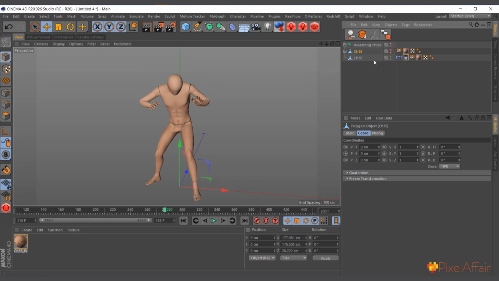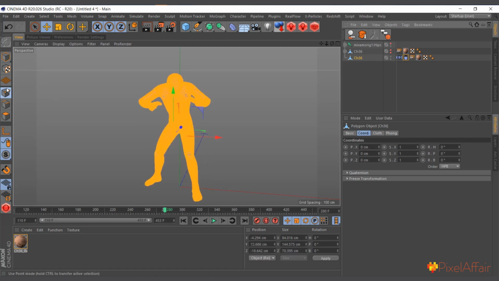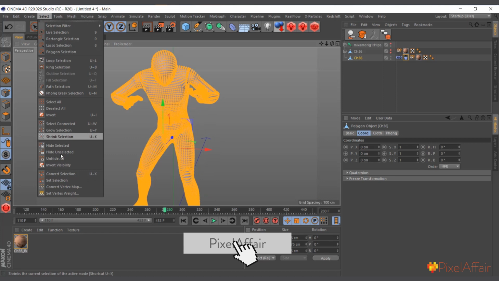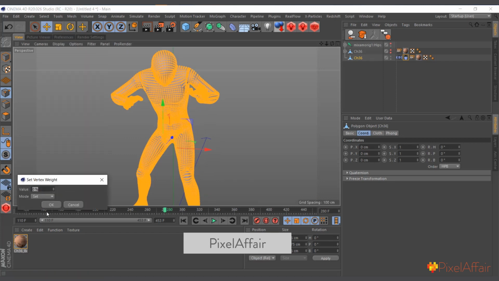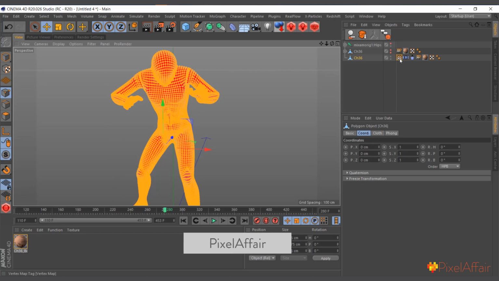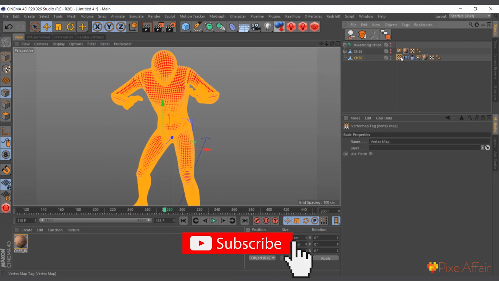So I'll come in here. Now all the points are selected, right? So I can simply right click, come to selection and set vertex weight, and I'll make sure everything is 0. It doesn't even matter, everything is 0. And now we have a vertex map.